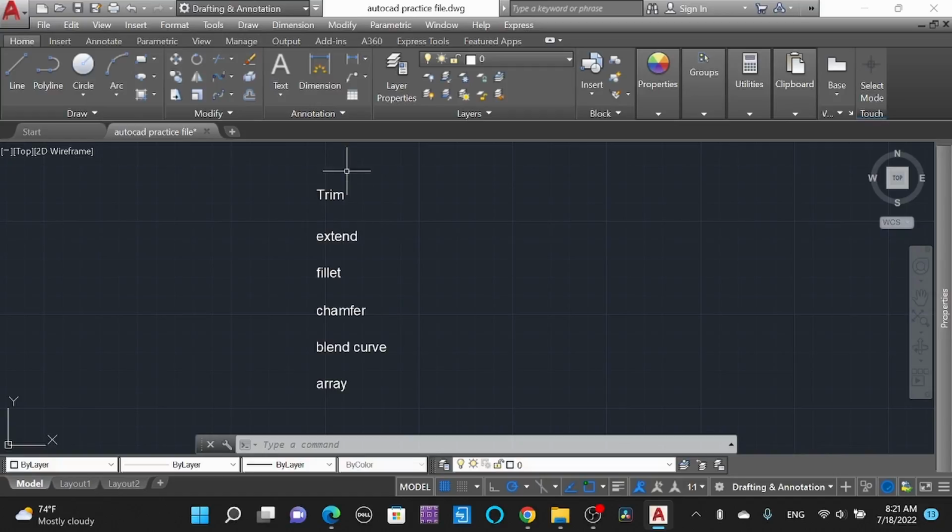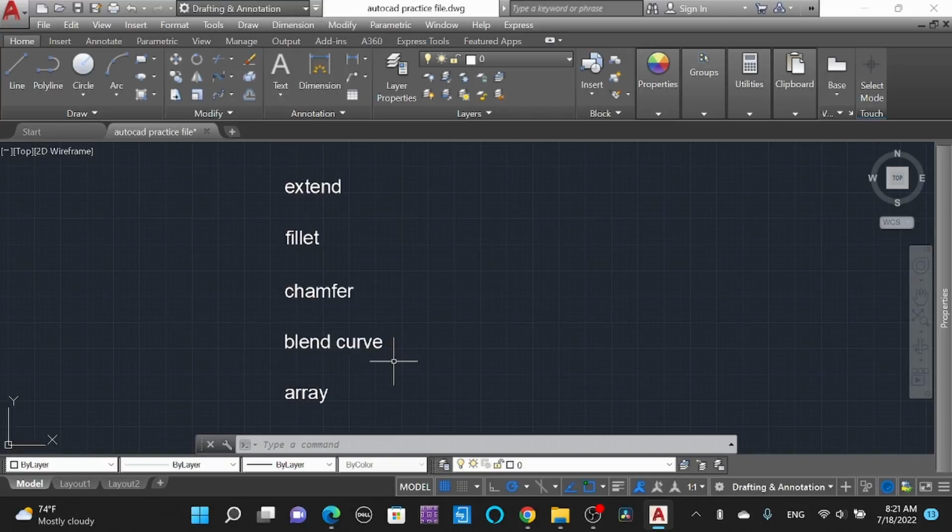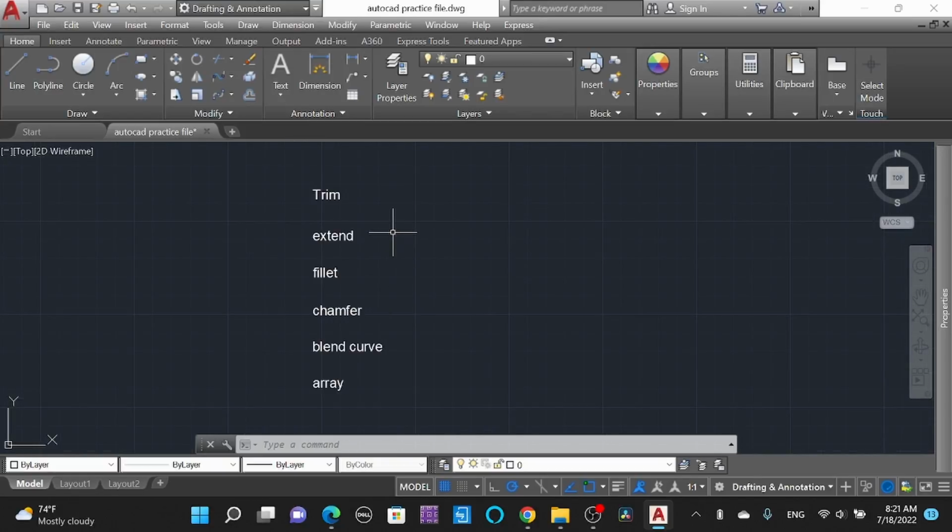Today we are going to learn about these commands: trim, extend, fillet, chamfer, blend curve and array. And here you can see the command icons as well: trim and extend. Similarly here, fillet, chamfer and blend curves, and the three different options for array: rectangular array, path array and polar array. So let's begin with the shortcut keys on the keyboard.